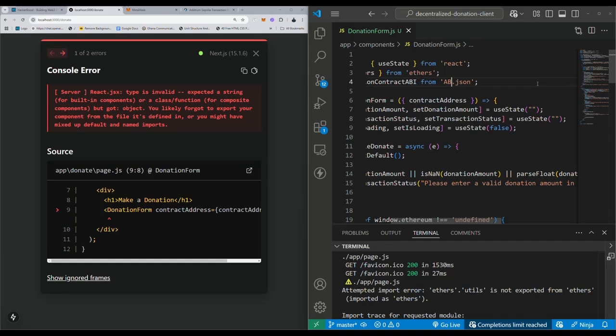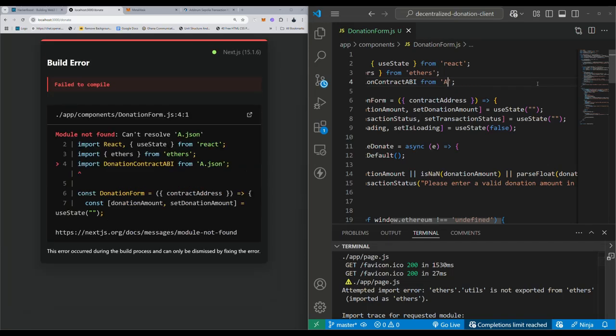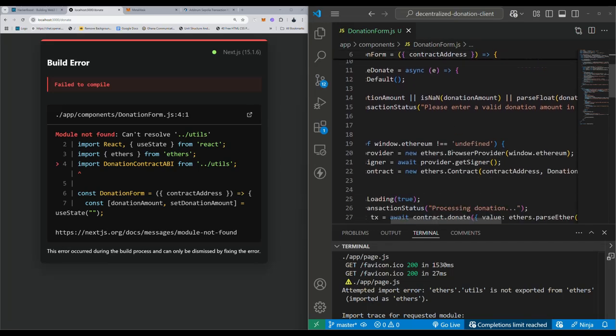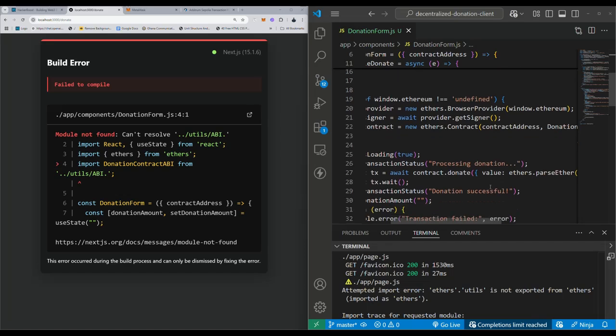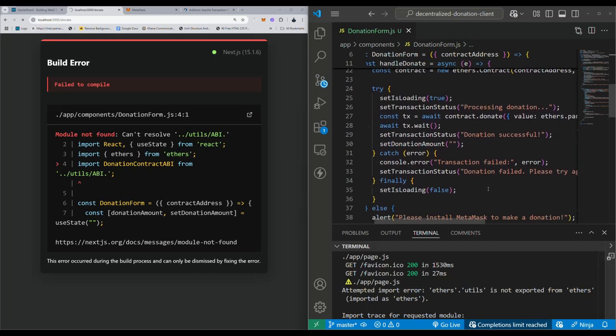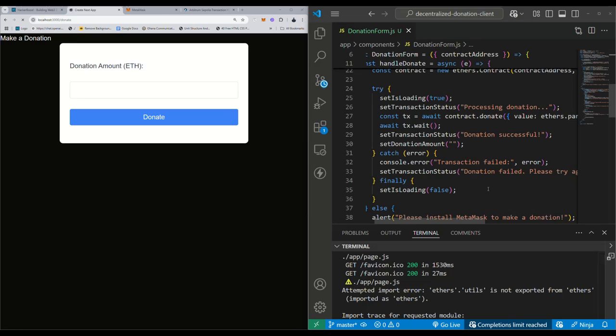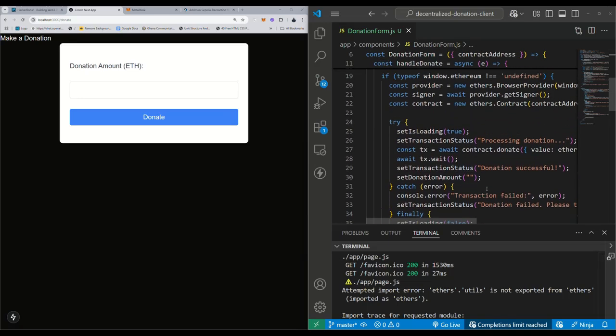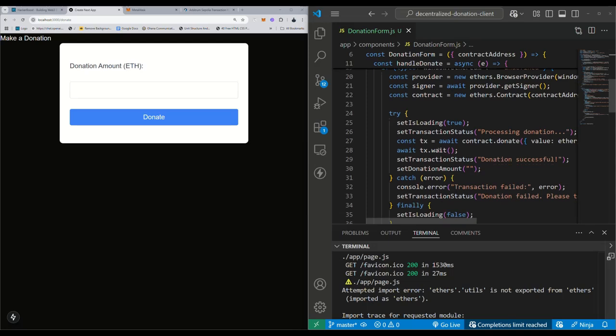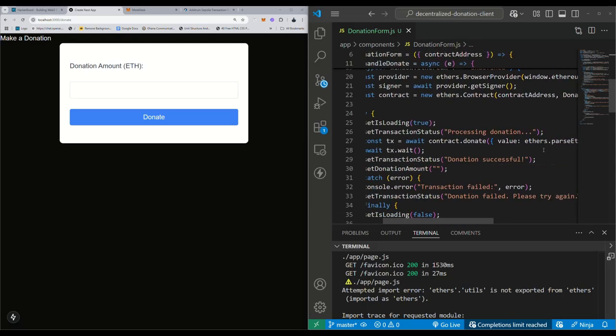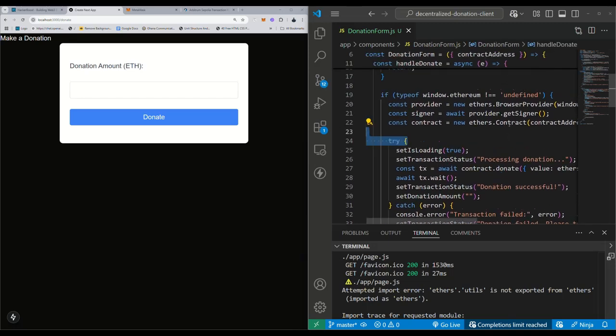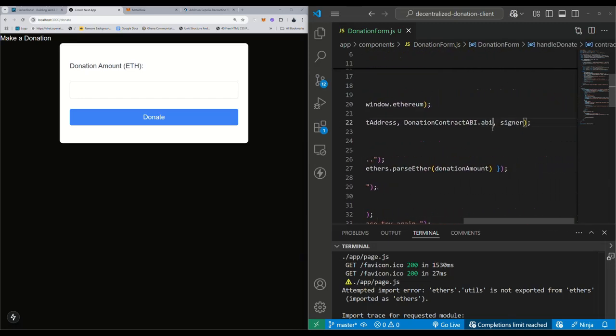The import should be from utils slash ABI dot JSON. And then don't forget to also correct, where is it? I'm looking for it, inside the contract instance here. No, rather here. Don't forget to correct it by removing this dot ABI.